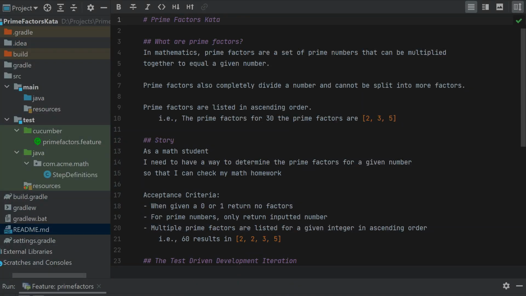So first off, let's talk about what a kata is. Kata comes from karate and is a daily practice to improve skills. And that's what we're going to do here. We're going to apply that to our software development and use that to practice our test-driven development or TDD skills with a little bit of practice with our behavior-driven development or BDD. And what we're going to use is this prime factors example.